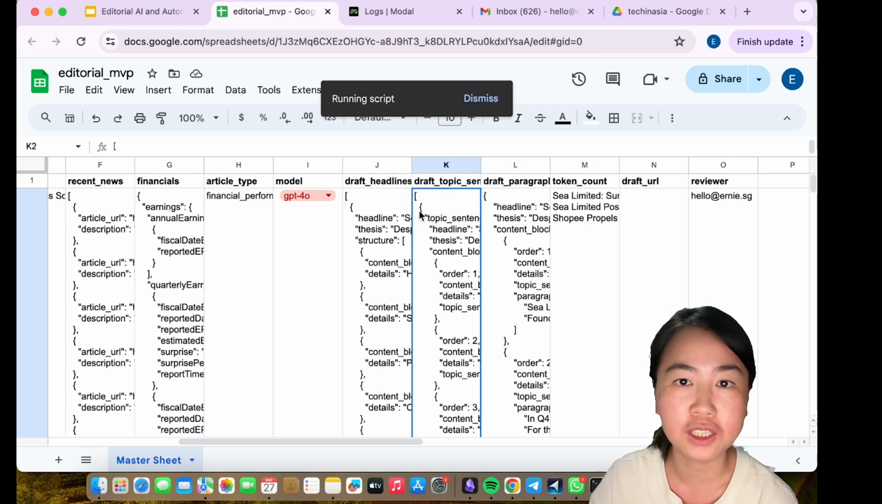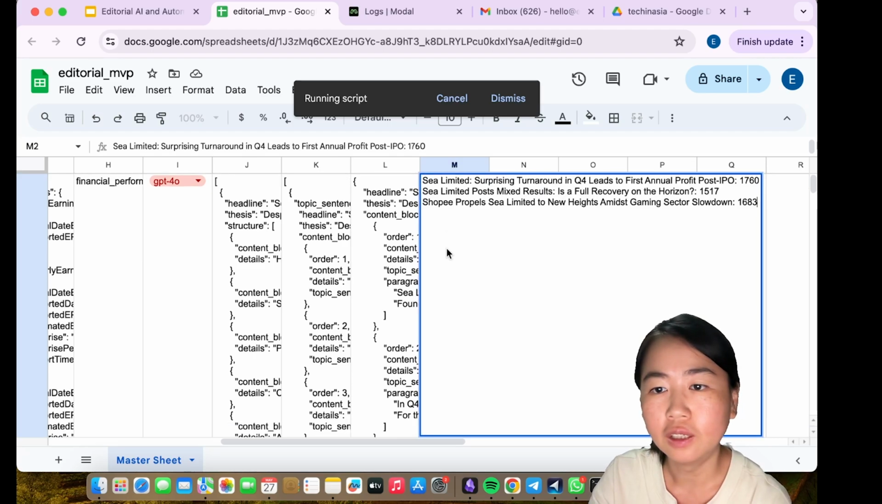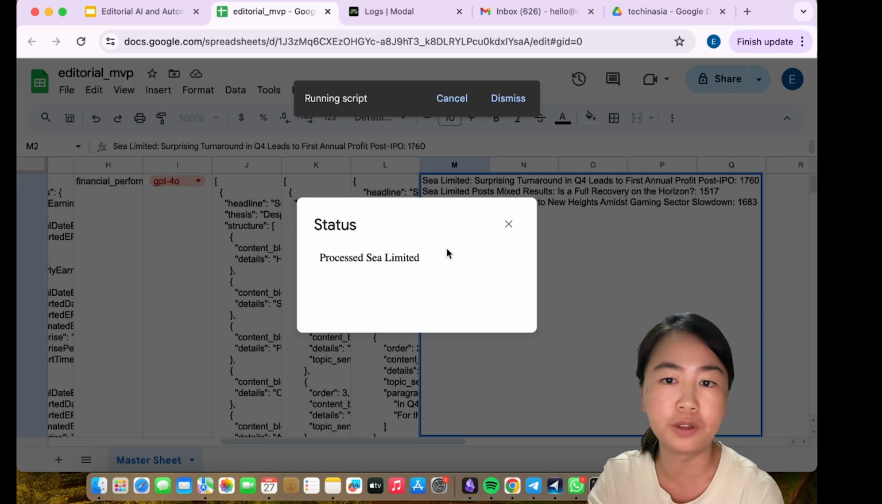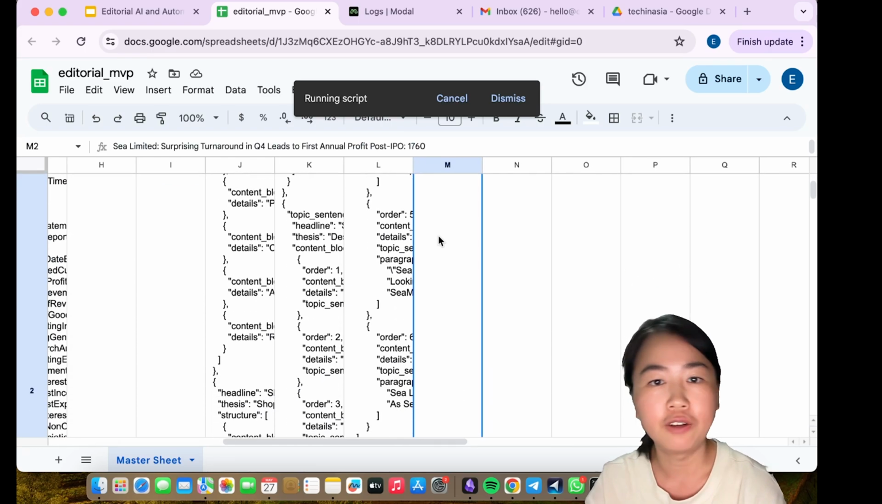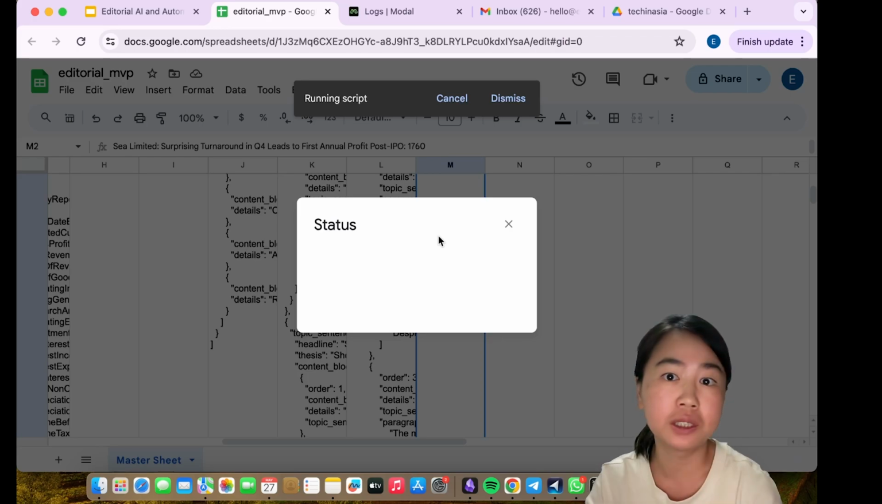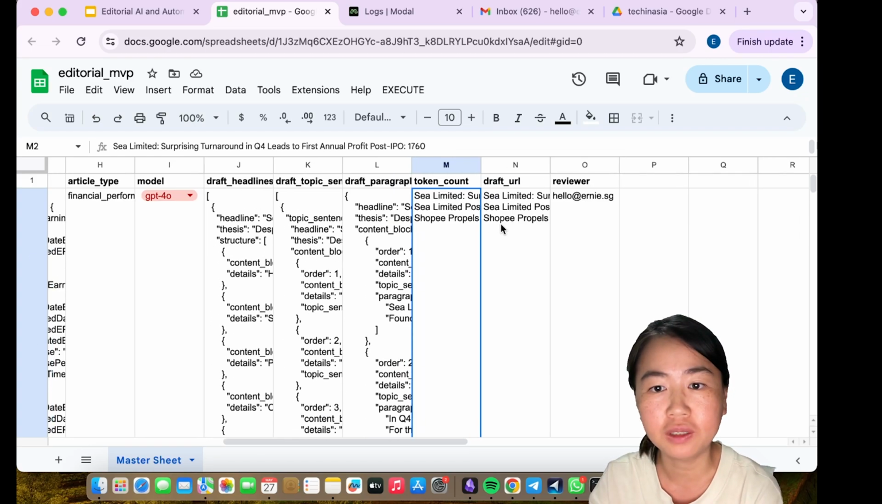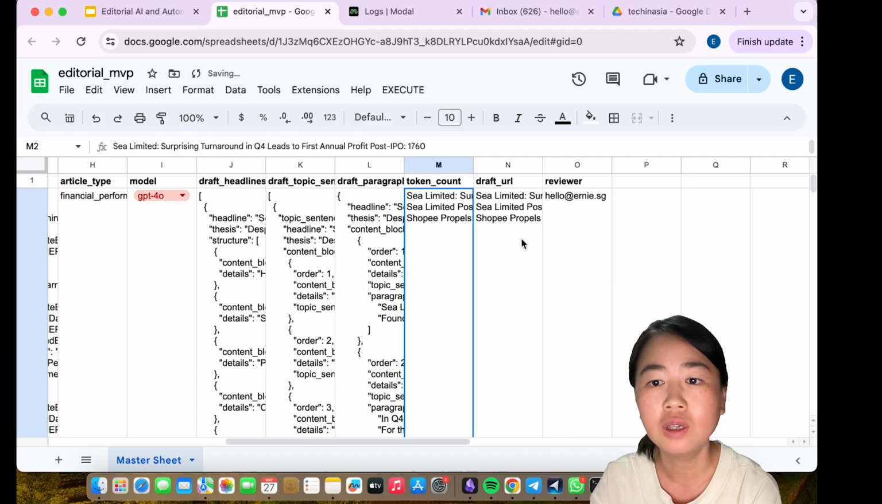All right, so let's write to Google Documents. A handy thing that we've done here is to also log the number of tokens for each of these articles, because part of the instruction is to try to keep to the average length of the financial performance summary type of articles that we've seen so far. All right, and it says it's completed generating, and the URLs are all appended here as well.